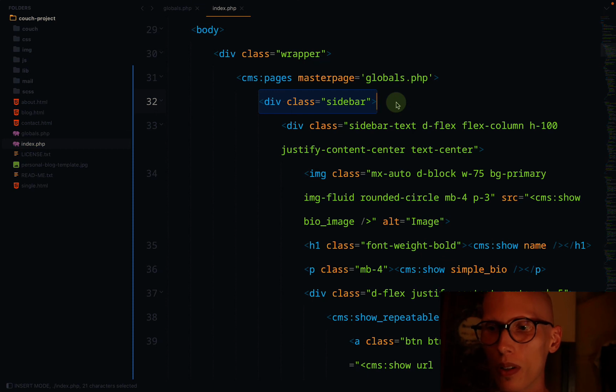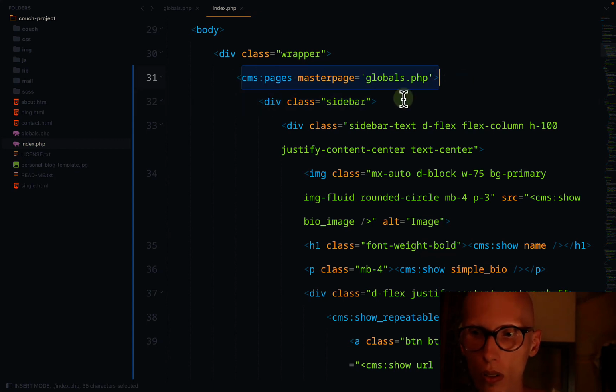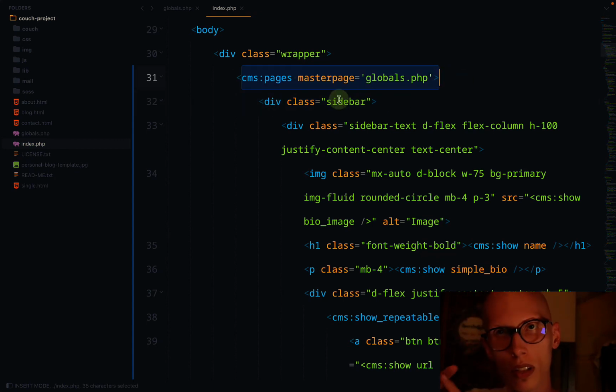So if you want to make an edit to it, you just do it once, and you don't have to copy this, pages, globals, into every single page. You can just do it once in one file, and then reference that file in all of your different pages. It makes a big difference when you're making these websites.